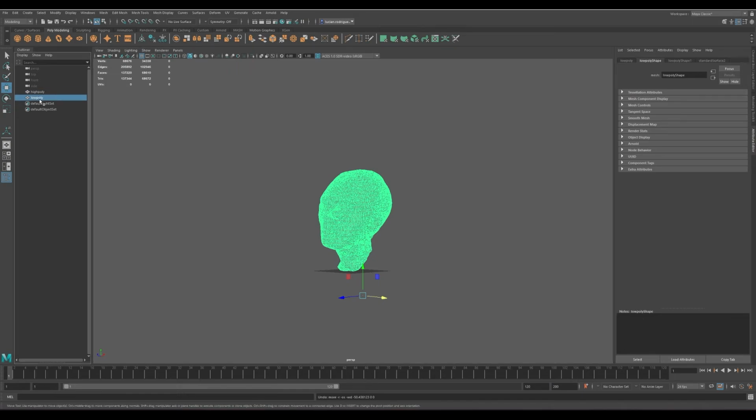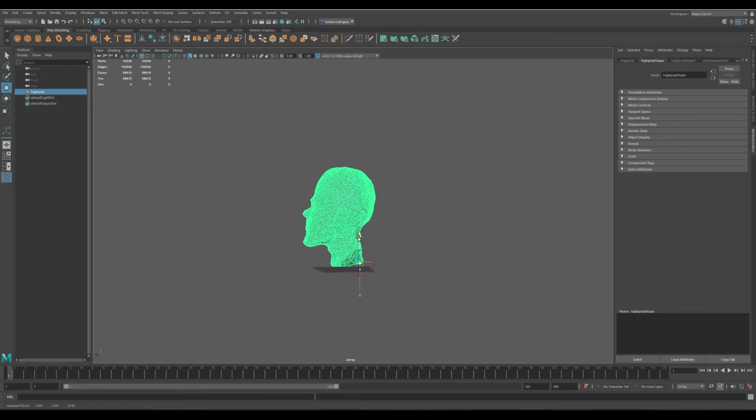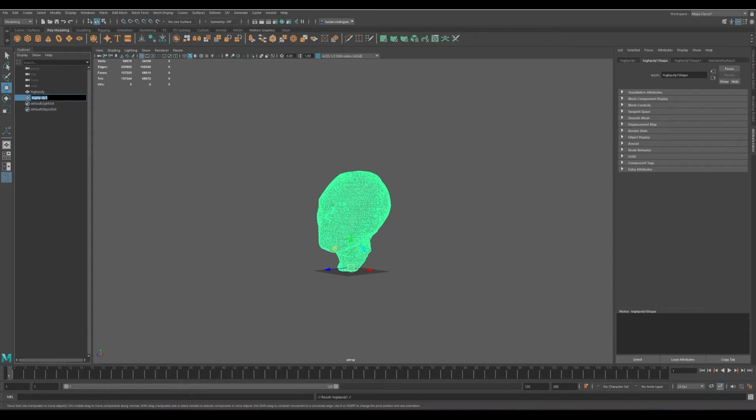Actually, before I do that, I'm going to fix this access point because I'm not very happy with that. You just press D to unlock your pivot control and then D to lock it in again. All right, let's duplicate that again. Rename this one low poly. Great.